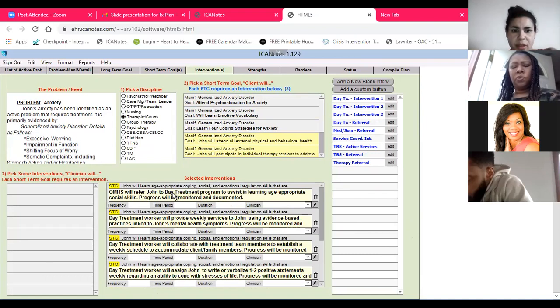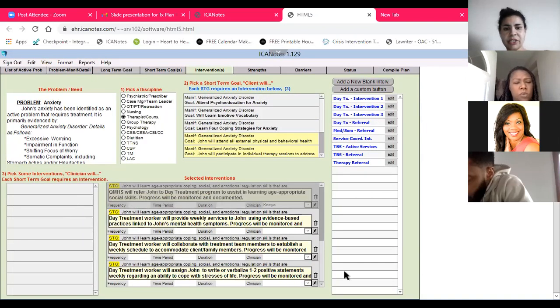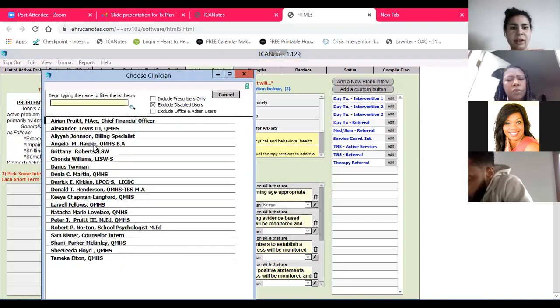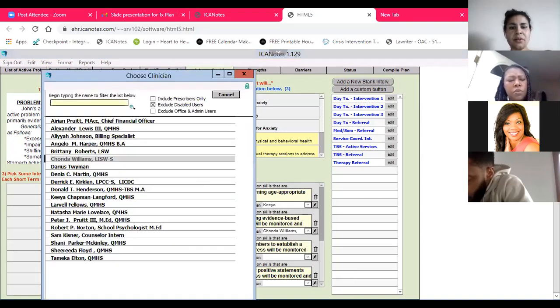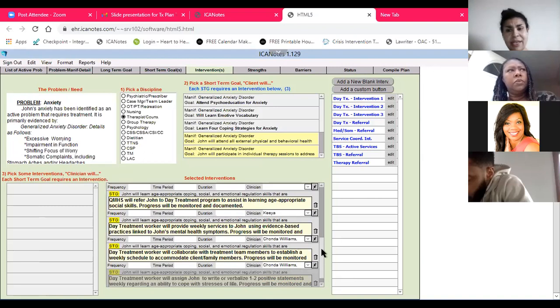So there it is. Right here, the QMHS will refer John to day treatment. The clinician here would be you as the case manager. So let's see, I'll make Kia the case manager. And then let's say these other interventions are performed by the day treatment worker, so Shonda is the day treatment worker for this one. You'll notice that the interventions are being performed by different people. 9 out of 10 times it's going to be the case manager.